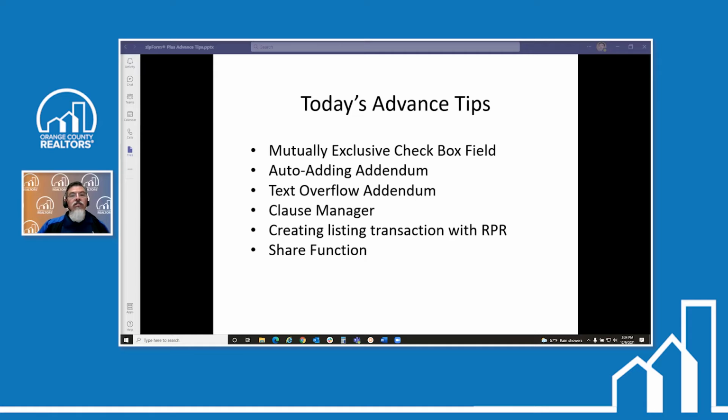All righty, so here we go. We're going to start off with today's advanced tips. When you hear these, you're going to say, what? I don't get it. Honestly, when I first saw this, I thought the same. But I'll explain all of these, and you'll find out it's much simpler than the way it's described. Sometimes life is like that. The topics are: mutually exclusive checkbox field, auto adding addendum, text overflow addendum, clause manager, creating a listing transaction with the Realtors Property Resource, also known as RPR, and the share function.